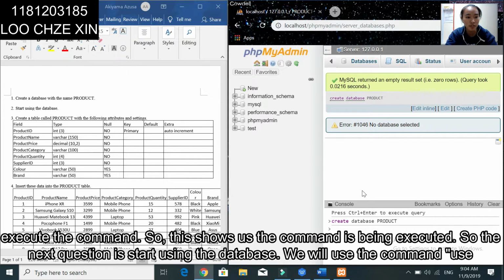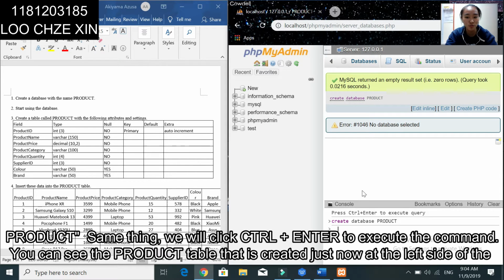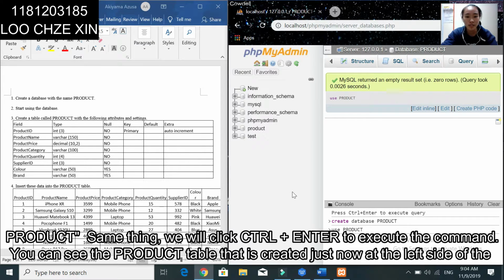The next question is to start using the database. We will use the command use product. Same thing, we'll click Ctrl Enter to execute the command. You can see the product database that was created just now at the left side of the SQL page.